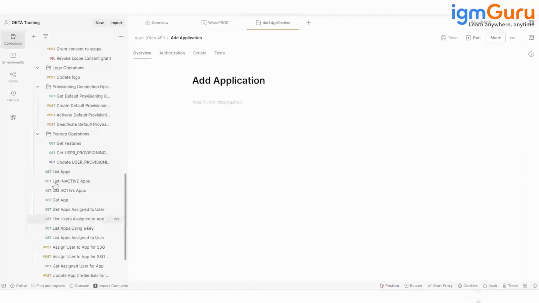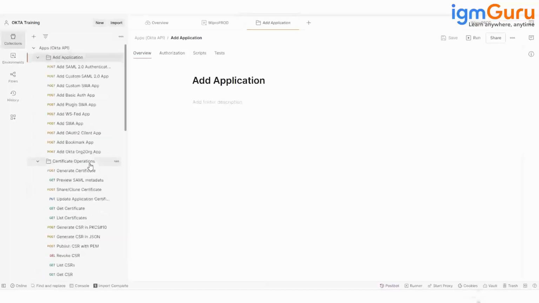Here you will have an option to list the app details. For example, how many applications are there, how many are SAML, how many are OIDC, how many have a name matching some particular requirement. Everything you can see with the individual APIs. You don't need to use only one API and modify it accordingly. You'll have an individual API call as a collection for each and every action that you perform in the admin console.